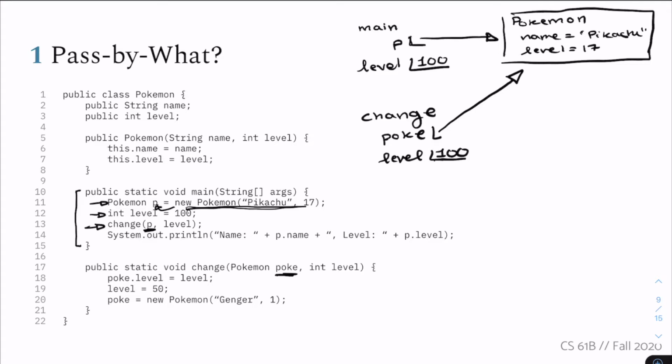So that's done. Now let's see what this line does. Poke.level equals level. First of all, we go to Poke and ask, what is Poke pointing at? So we go inside the Poke object, which is this Pokemon right here, and then we set the level variable within that object to be equal to 100. This happens because Poke.level tells us to go to the object that Poke is pointing at and find the variable named level.